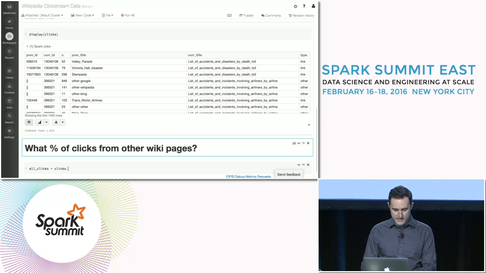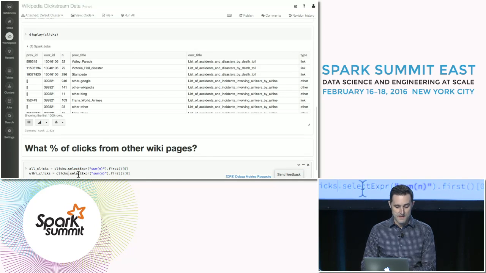Clicks, and we'll calculate a sum of all the n, and then we'll tell Spark to run that job, and then get the first entry. And then to calculate the clicks from within Wikipedia, we'll do wiki clicks equals, and we'll take this same code here, except this time we'll apply a filter to remove clicks that are coming from other sources. So where prev ID is not null, so where we actually know the page that it's coming from.